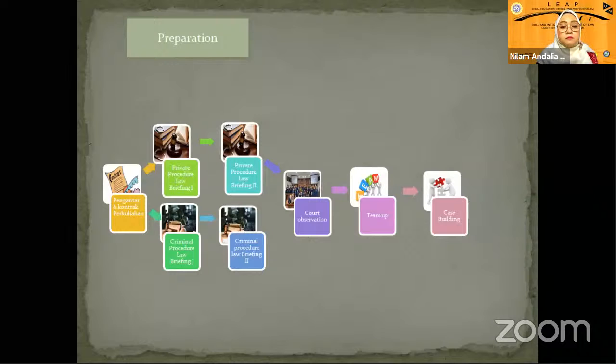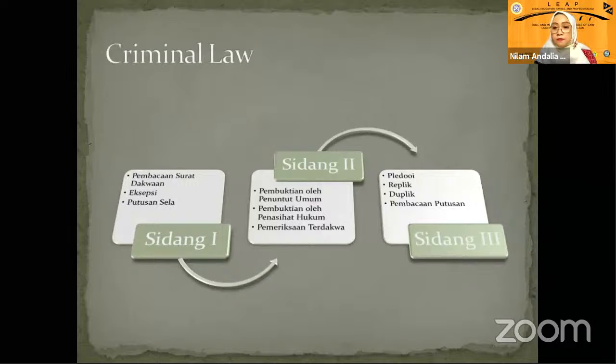Make a case building. During the case building, the student may consult with the instructor. For the instructor, we give each team one instructor. It can be a lecturer itself, and also it can be a legal practitioner as an instructor. And then, for example, from one of the courses, criminal law, we divide the moot court into three steps.